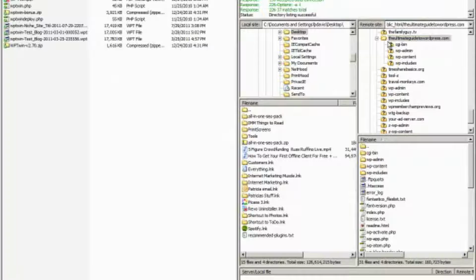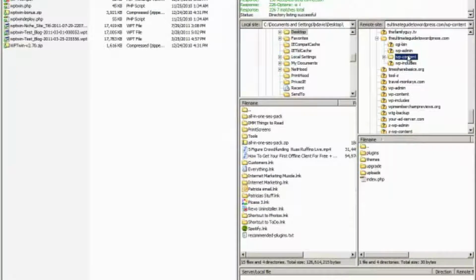So log into your FTP client, go to your WP content folder, and then your plugins folder, and then go find, now you will have had to buy this first, go find your wptwin.php file. I'm sorry, you actually need to go to the root of your domain. Drag that into the root.